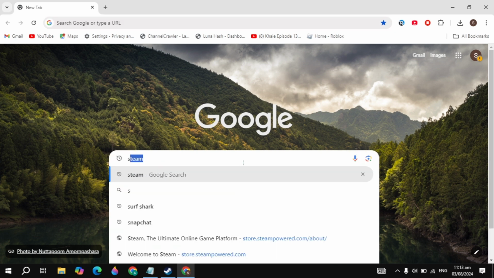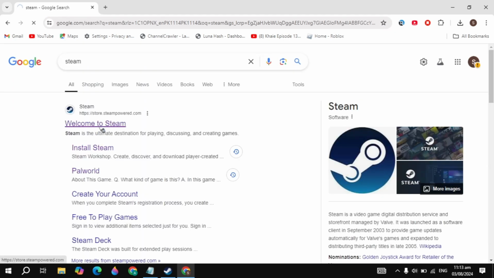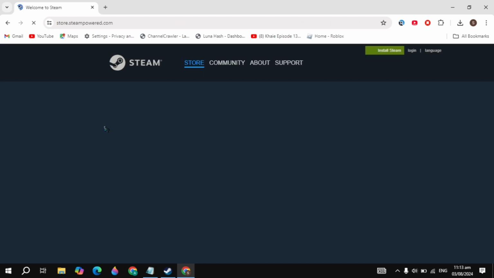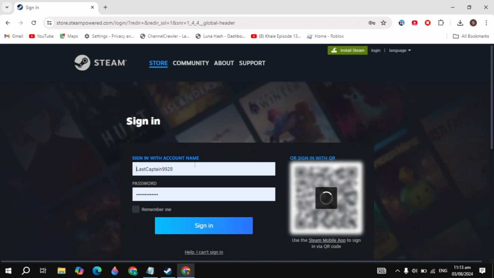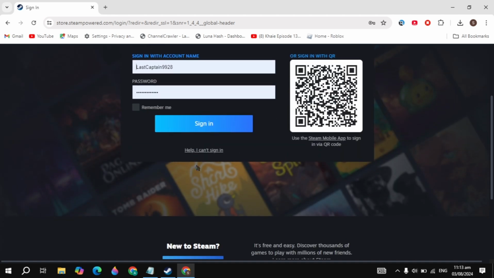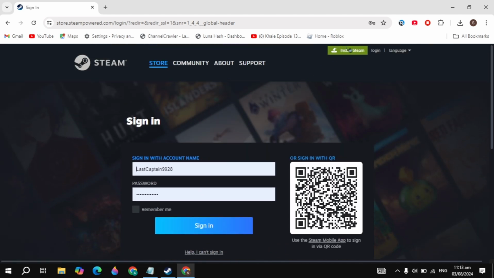First you have to open up your browser and in the search box just type Steam and open up the first website, which is Welcome to Steam. So now from here just click on the login option, and if you have an account then just simply sign in, and if you don't, just click on create an account.